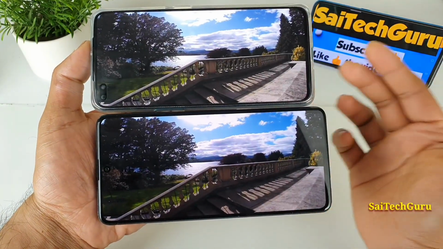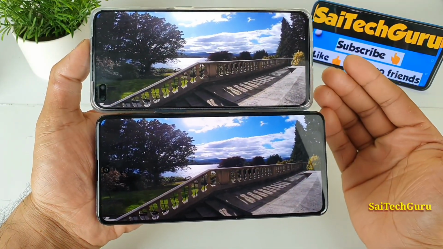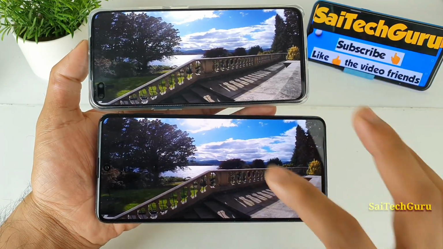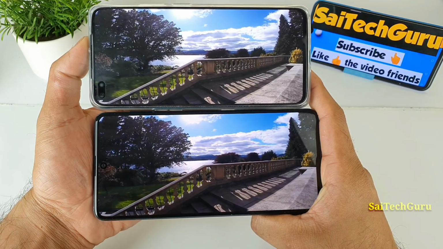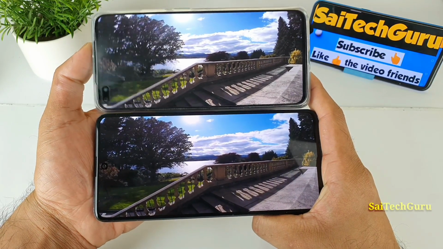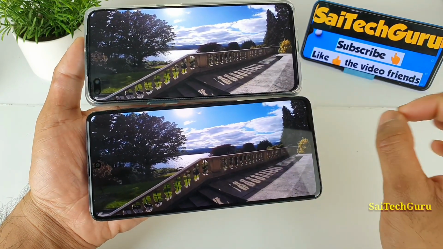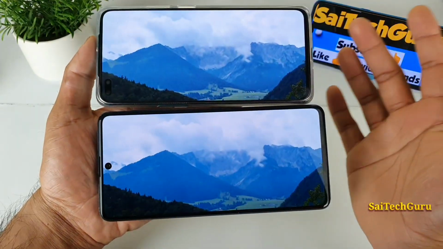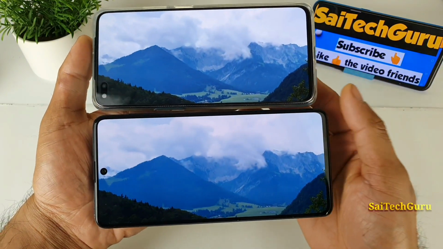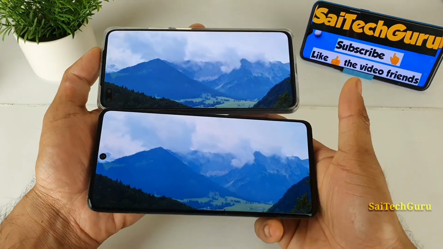So two advantages with the OnePlus Nord are the higher refresh rate and the brighter image, and the Samsung Galaxy M51 has the advantage of a bigger display and more saturated and contrast colors. It also has another advantage of having a single punch hole instead of two punch holes. So that is another thing to note before buying the phone.